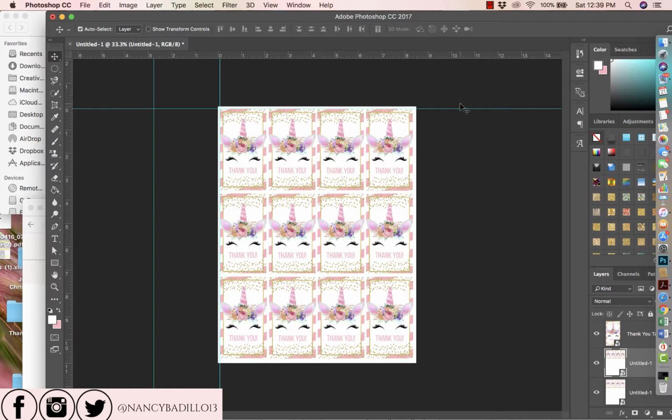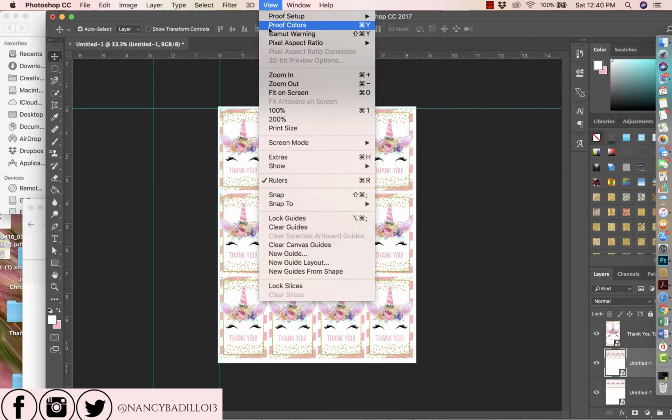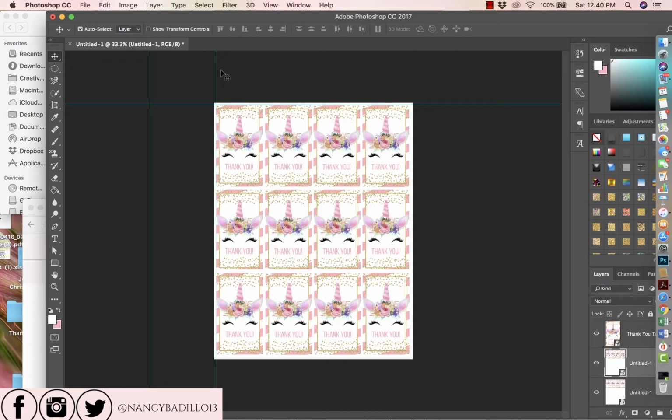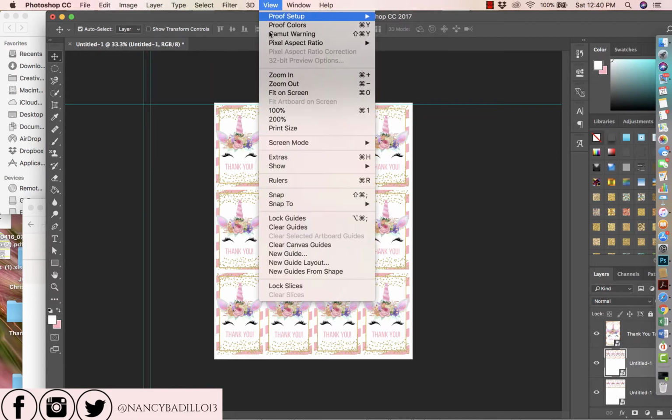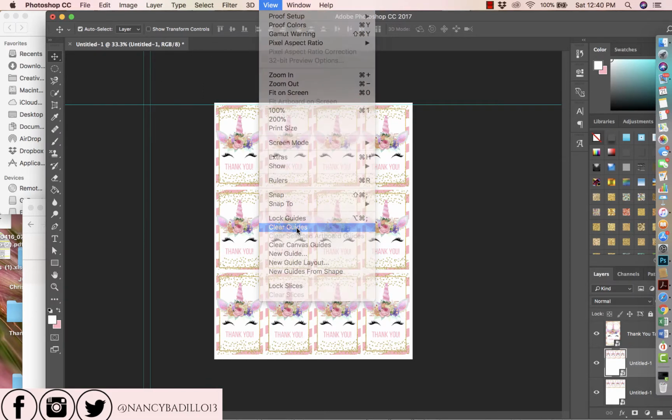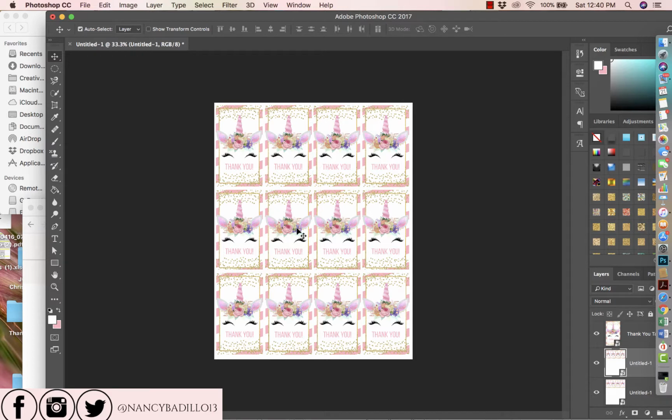But this is one of the ways that I use the guide. Let's say later on you want to delete them. All you have to do is click here and click on Rulers and they will go away. You could drag them out if you want, or you could just click Clear Guides and that will automatically delete the whole thing. So just depending on what you prefer.